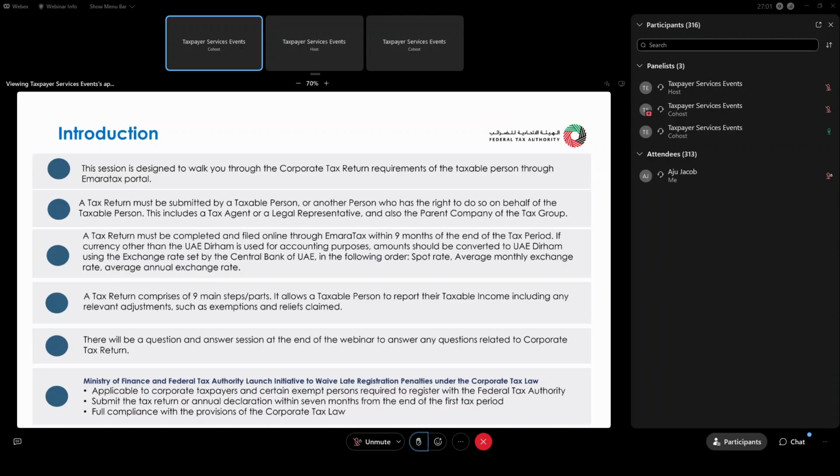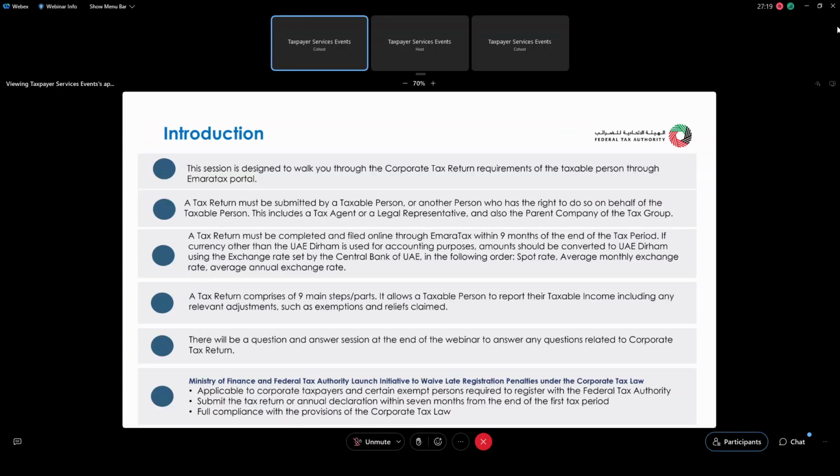If a currency other than UAE dirhams is used for accounting, then amounts should be converted to UAE dirhams using the exchange rate set by the Central Bank of the UAE in the following order: spot rate, average monthly exchange rate, average annual exchange rate. And in a few minutes we will go through the demo that comprises the tax return of 9 main steps or parts, depending on the questions answered by you, where it will allow you to report your taxable income including any relevant adjustments such as exemptions and reliefs claimed.